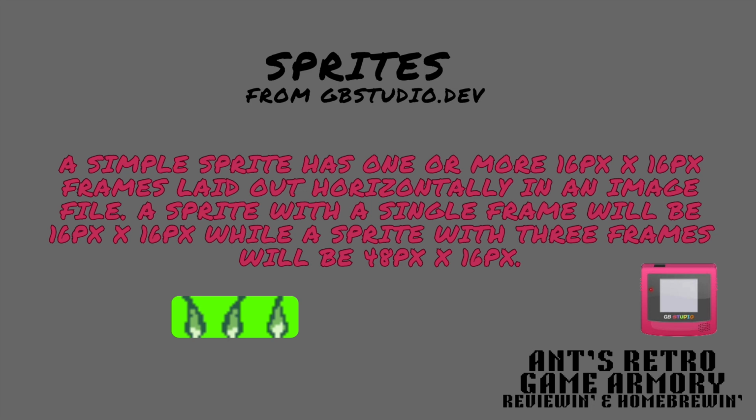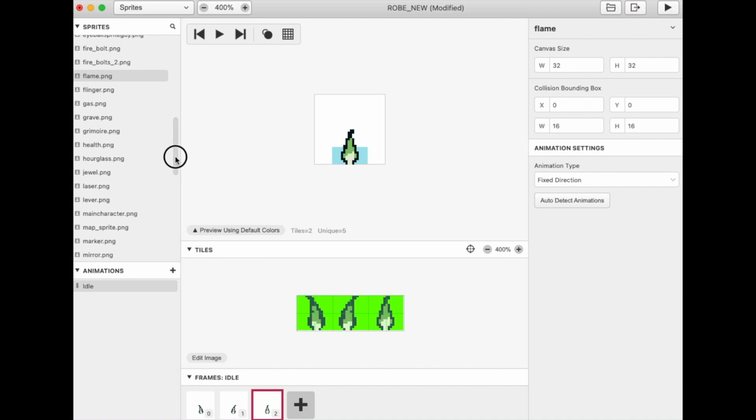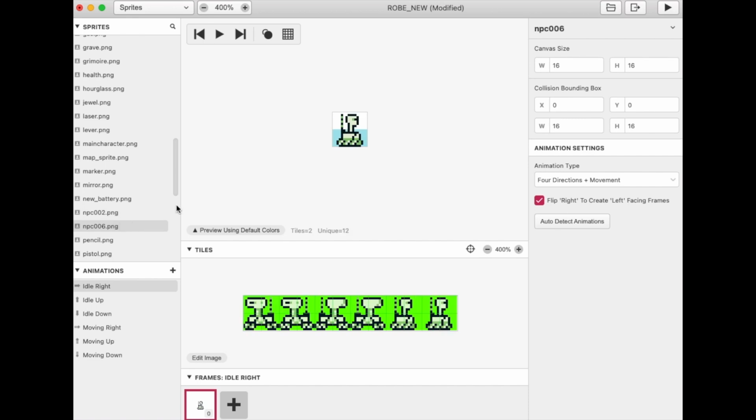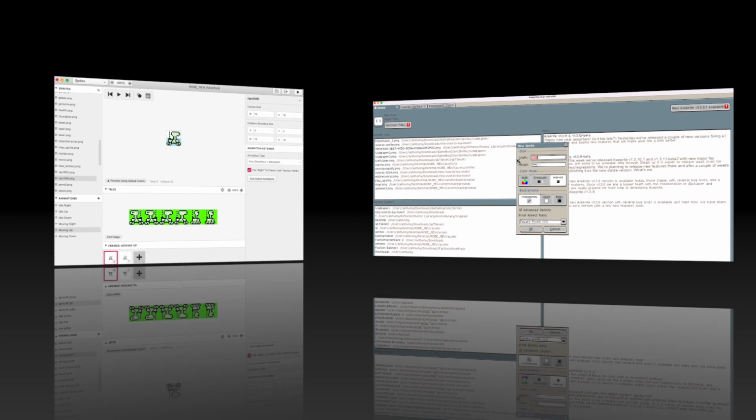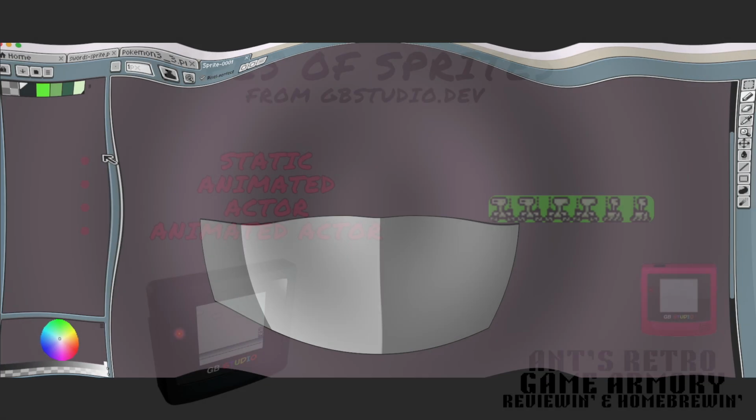A simple sprite has one or more 16 by 16 frames laid out horizontally in an image file. A sprite with a single frame will be 16 by 16, while a sprite with 3 frames will be 48 by 16. We'll get more into this as we go, so be sure to hang on, but the sprite shown here is a tiny flame. It has 3 different frames, and that is to show the flickering of the flame. So this one is 48 by 16. That is important, as whichever sprite creating software you're using, you have to lay these out before you get started.